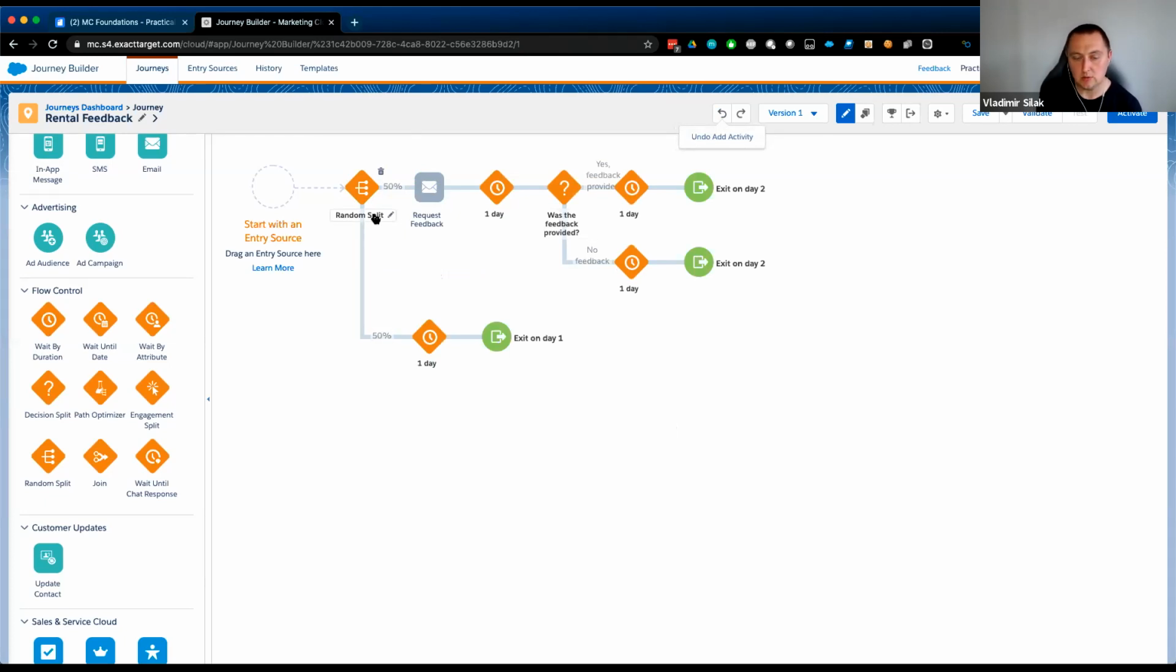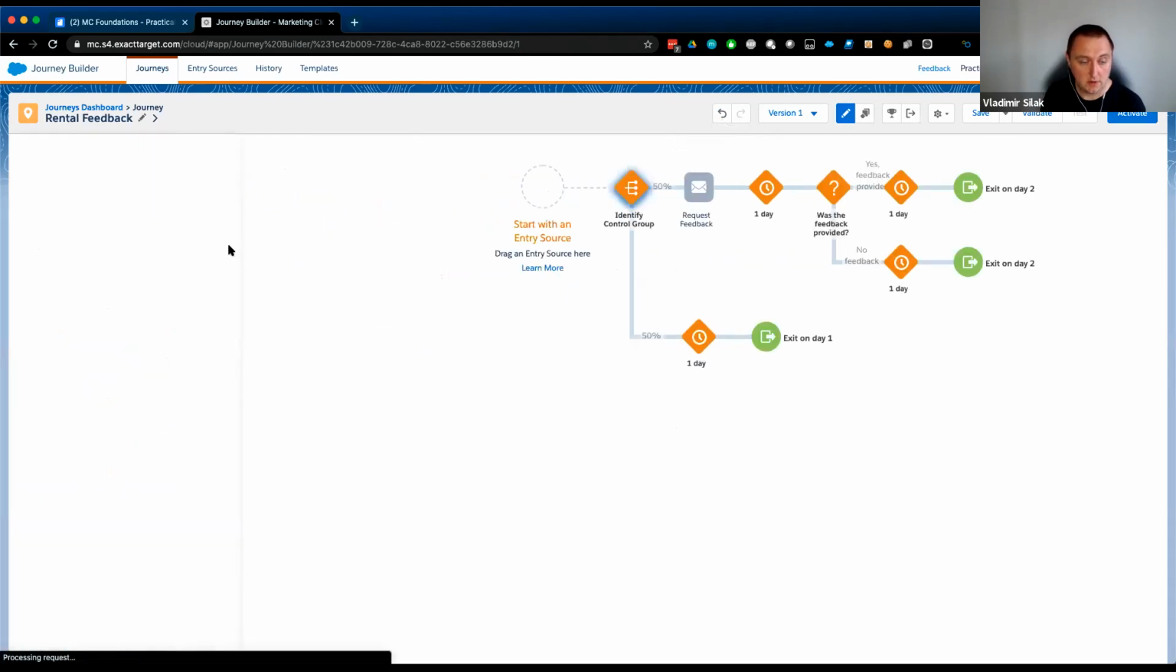That's the right behavior. So what we do is we're going to say, we will choose 10% of people without sending them the request for the survey feedback and see if they will fill it up themselves. So we'll go and say, identify control group.